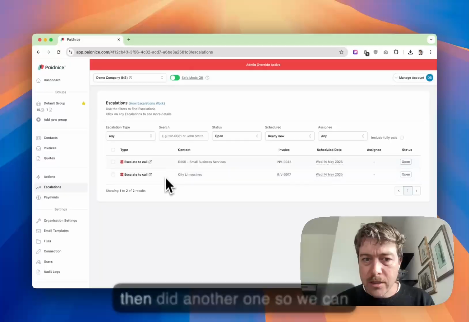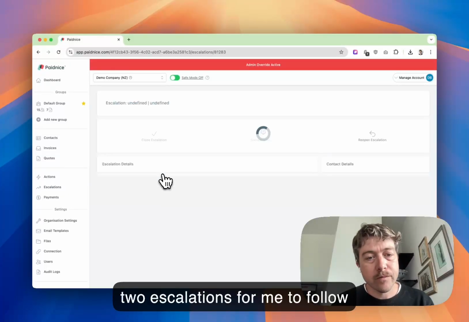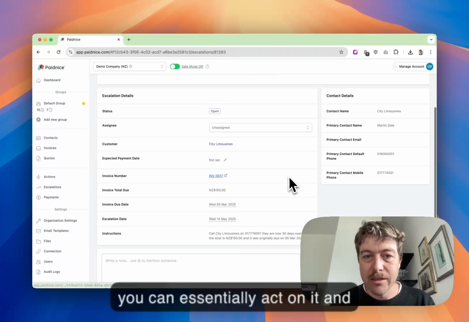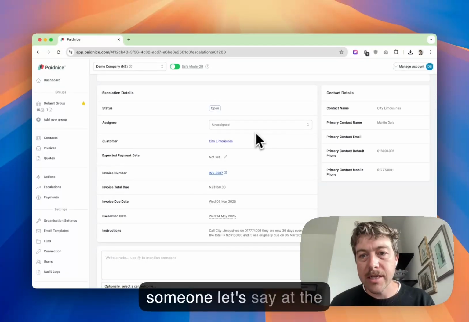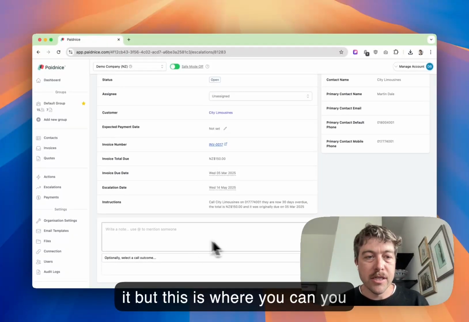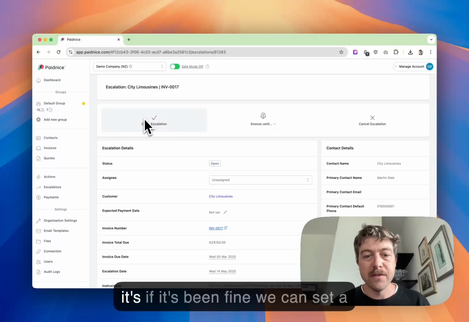Now, let's have a look at one of the escalations that occurred as well. So I did one earlier and then I did another one. So we can see them here. So these are 2 escalations for me to follow up with. So inside the escalation, you can essentially act on it. And so you can, if it was assigned to someone, let's say, at the moment it's assigned to nobody, so it means that anyone can act on it. But this is where you can, basically follow up, call the client. You can either close it if it's been fine.